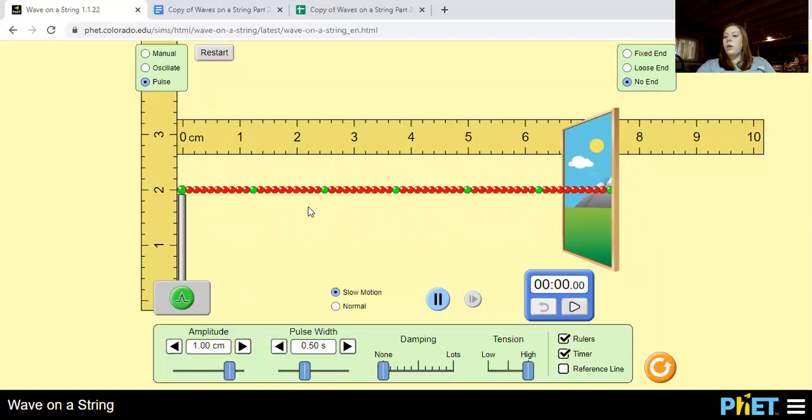Now we're going to answer the questions on how dampening affects a wave. First we have no dampening. As we look at the pulse, it goes down undisturbed in any way. Now let's increase the dampening up to medium. What happens to the wave?